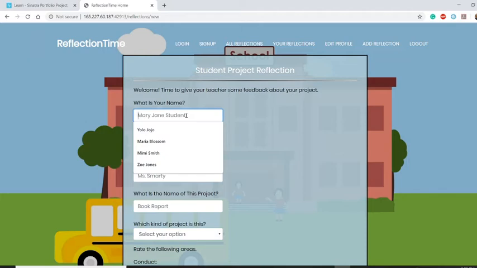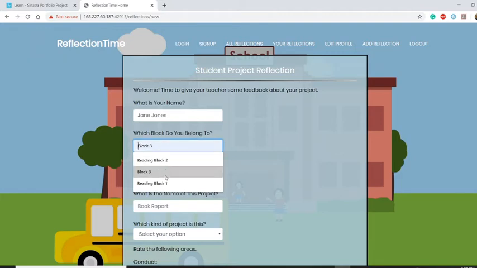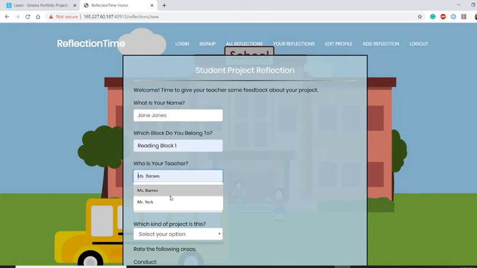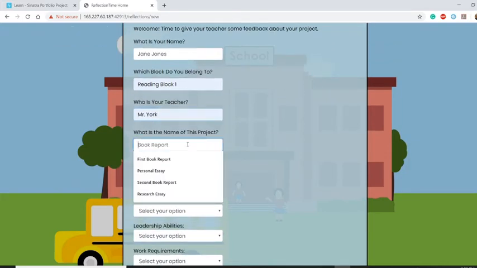So, what is your name? Let's just say Jane Jones. Which block do you belong to? At my wife's school, students belong to various blocks. They're like sections or groups. Let's just say this person belongs to reading block 1. Who is your teacher? Oh, it was Mr. York, let's just say.